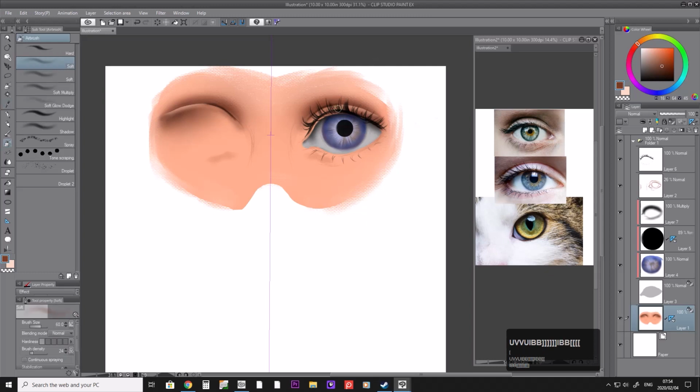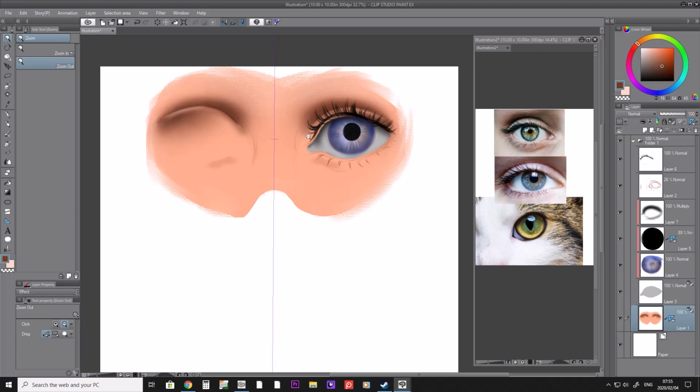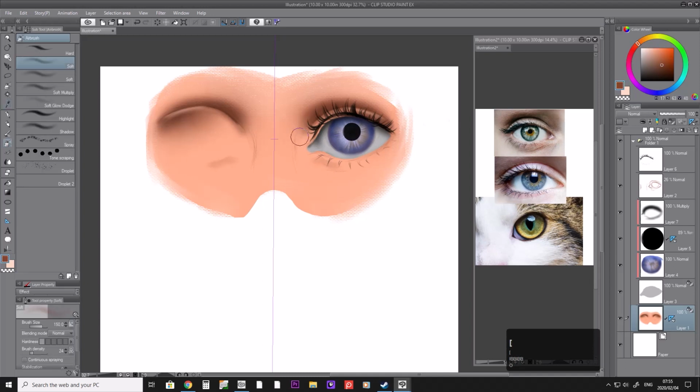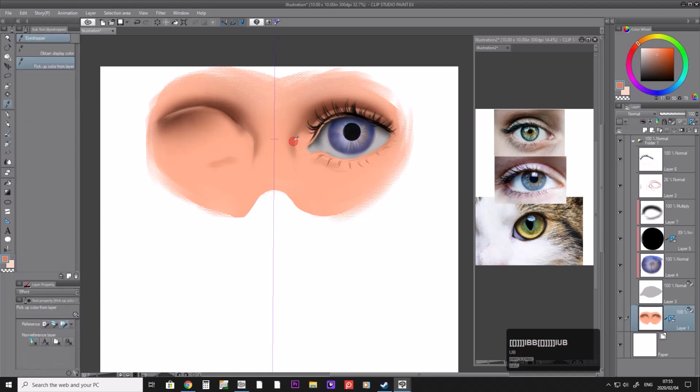Alright, so now we have an eyelid that we have created with our lasso tool, and we can just go over that to smooth it out a little bit. So now we have created a shadow from our eye right there. And what I want to do now is continue creating the contours of the face.